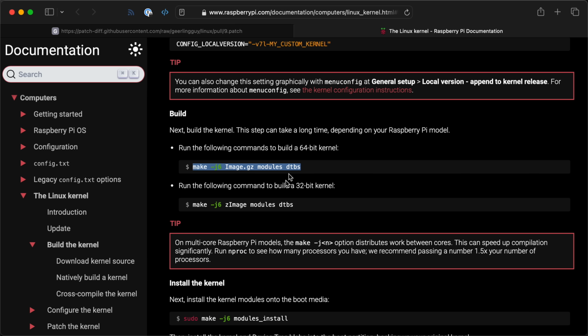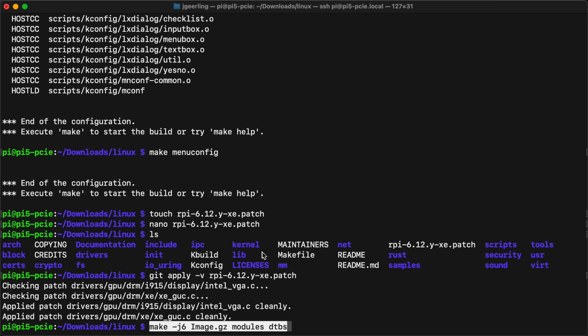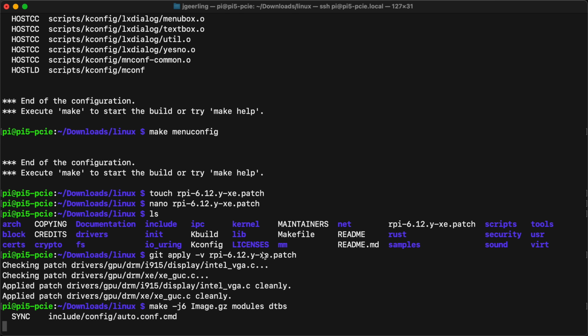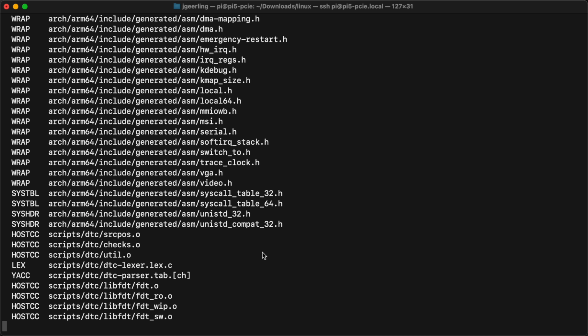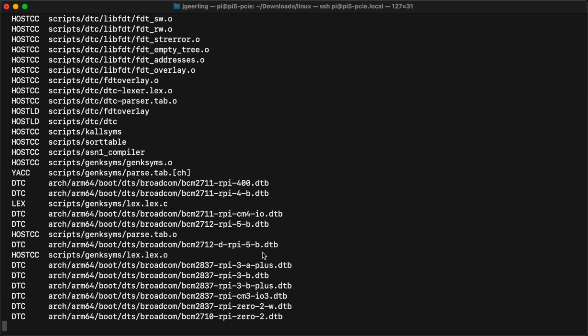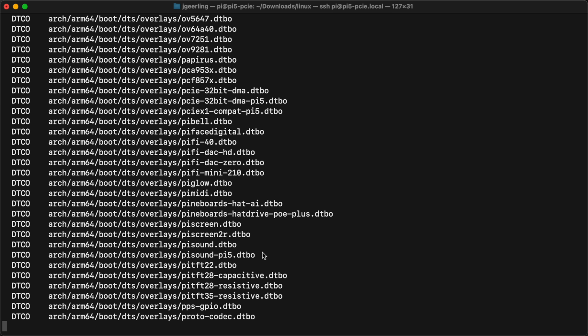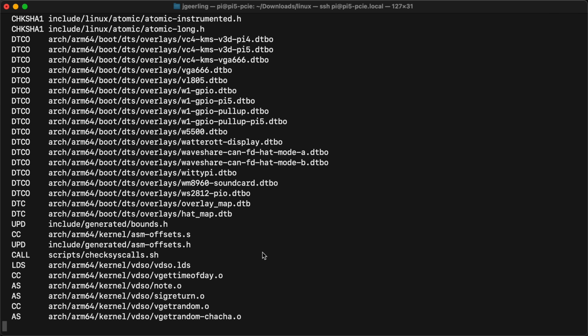But now I can follow Raspberry Pi's guide to actually build the Linux kernel. What we're doing is basically making the Linux kernel image, making all the kernel modules, including the Intel Xe drivers, and all the DTBs on the Raspberry Pi. These are called device trees. They help describe all the Pi hardware to the Linux kernel.